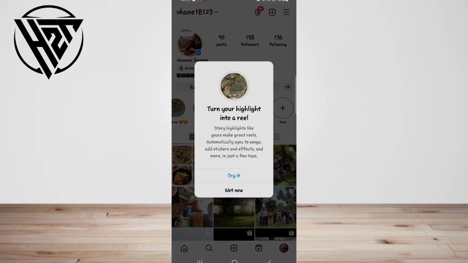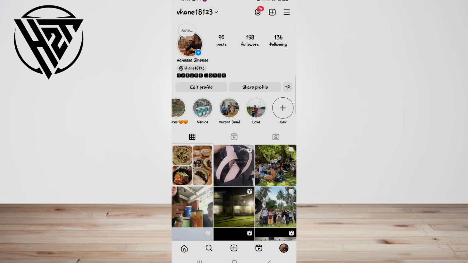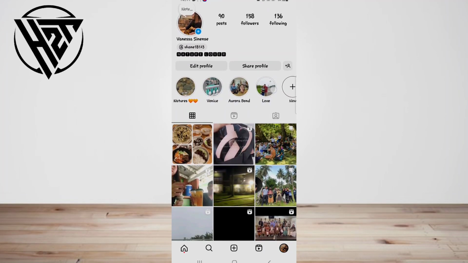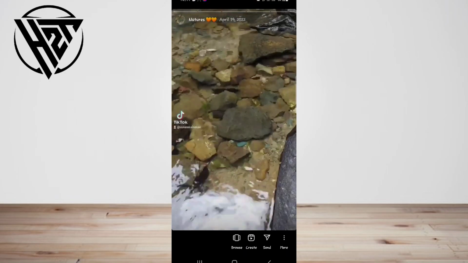Now, add your highlights. Once you've customized your Instagram highlights to your liking, tap on Add or Done to create it. Your selected stories will be added to the highlight, and it will appear on your profile below your bio.